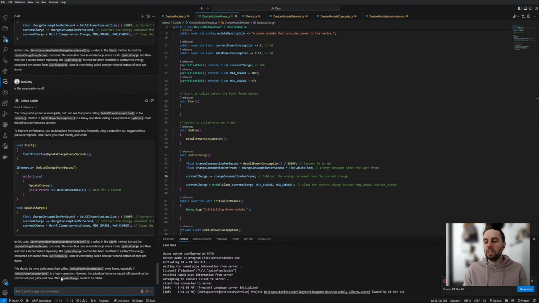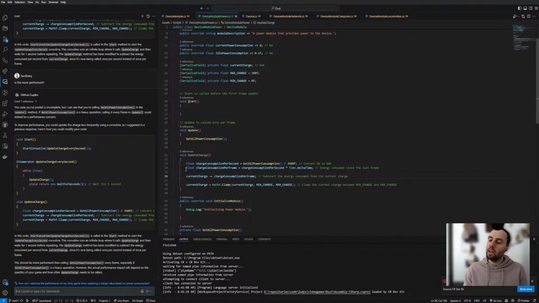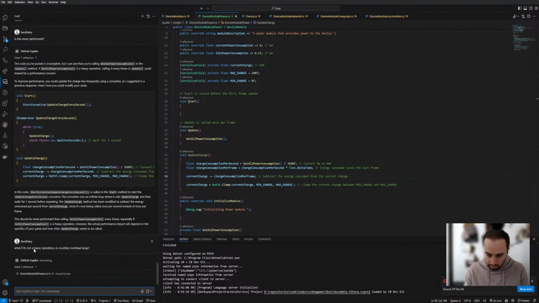So the question is, is it actually more performant if the calculation is fairly simple? That's my question. Because maybe there's a lot of overhead in coroutines. What if it's not a heavy operation? Is coroutine overhead large?